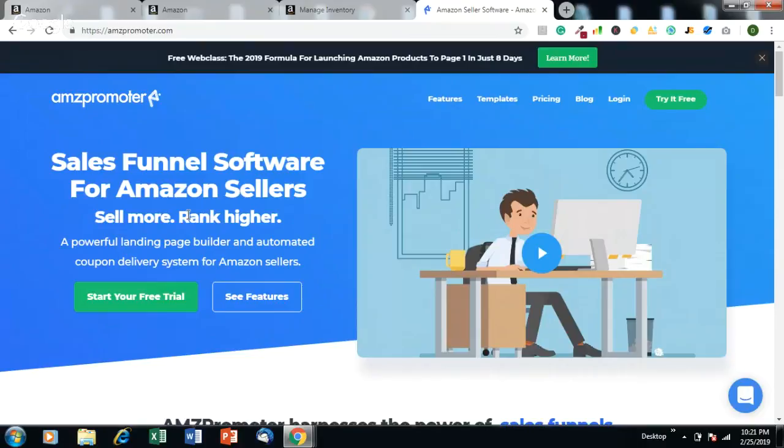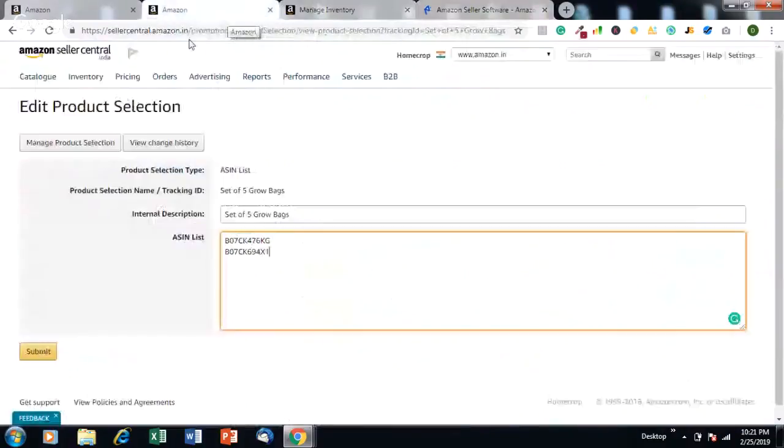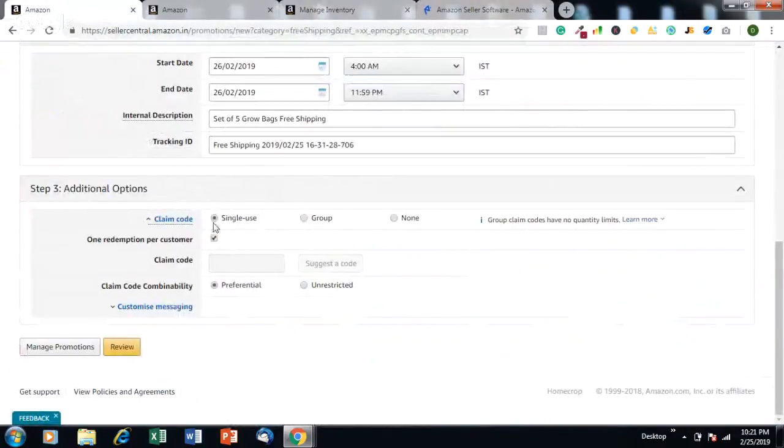This tool is meant for Amazon sellers, and by using it we can create a landing page. When the customer submits their email ID, they'll get a unique code. Each customer will get a unique code. So this tool will help us use the single-use claim code.